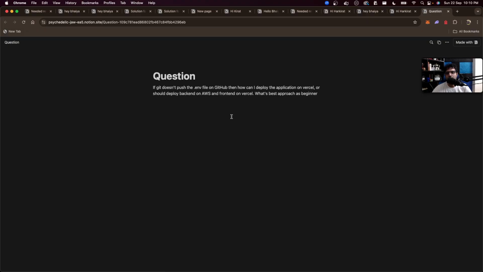If Git doesn't push the .env file on GitHub, then how can I deploy it on Vercel? Or should I deploy the backend on AWS? What's the best approach? Yeah.